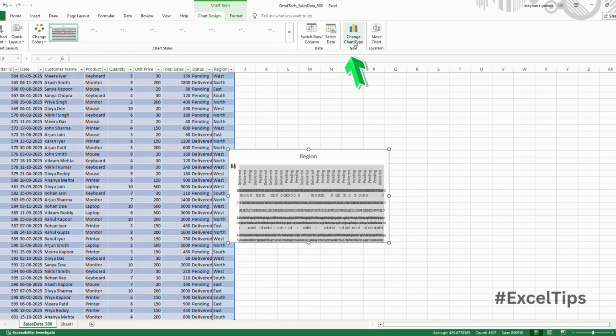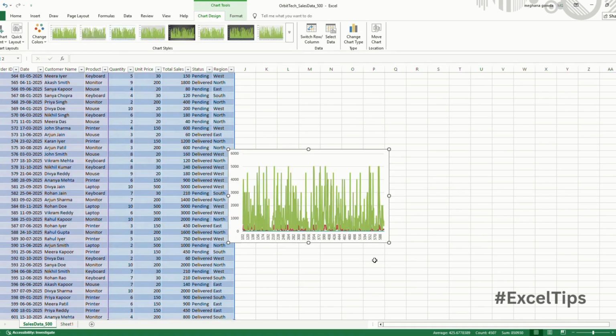Excel will automatically create a chart based on your table, including all rows and columns. You can then move it, resize it, or customize colors and styles from the Chart Design tab. Using charts makes it easier to understand trends, compare values, and present your data professionally. Always make sure your table has headers, because Excel uses them as labels in your chart.